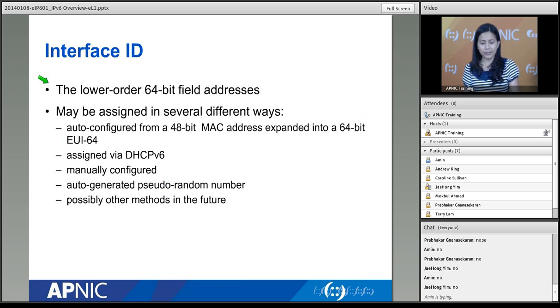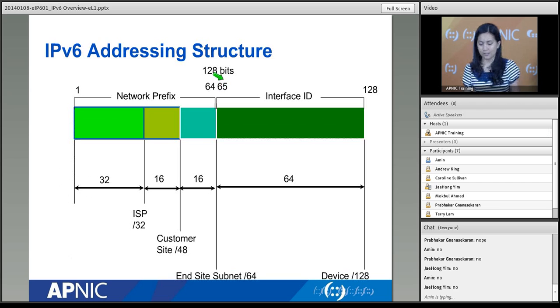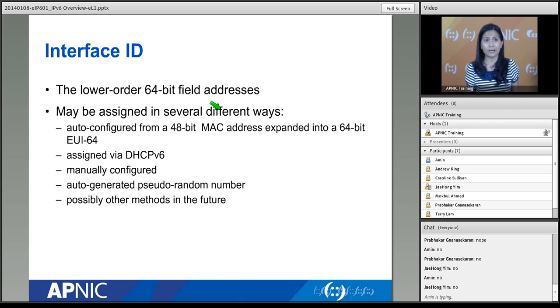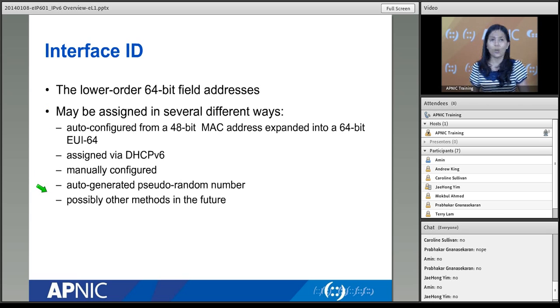Just a little bit about the interface ID. So where is the interface ID? It's this last 64 bits. How do we assign that? So the lower 64 bits are assigned in these ways. One is, similar to IPv4, you can always manually configure them. Similar to IPv4 again, you can use DHCP. This time around, it's what we call DHCP version 6.